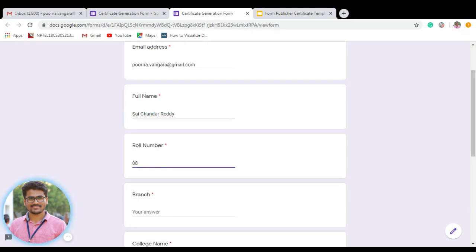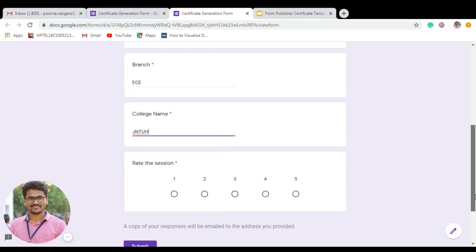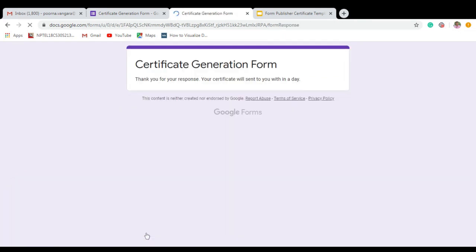He is entering his roll number. Then he has given his branch also, and college name. Here I didn't use any response validation like accepting only capital letters, but you can use those if you want. Otherwise you can use any college name you like. Rate the session. So I have given my feedback with my basic details. Once I click submit, let me see what I am getting.